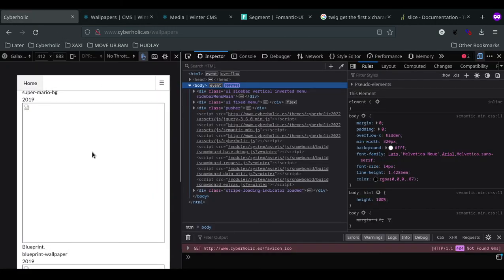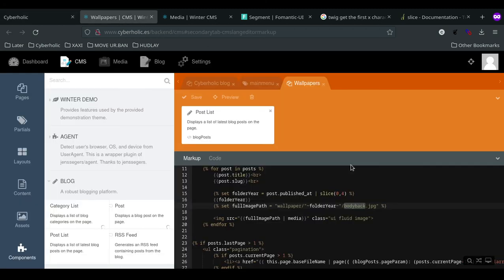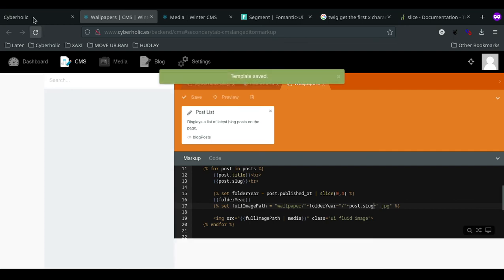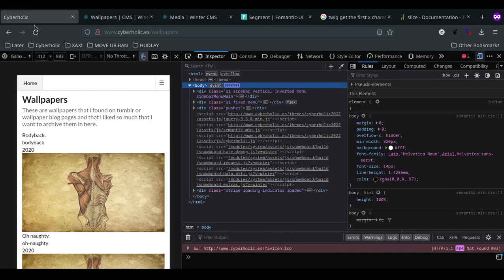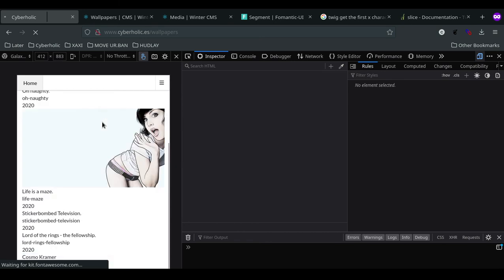Did this slug work? I can't remember it anymore. It works. Bodyback or naughty. Okay, this is perfect because then we are going to remove this hard-coded bodyback and put in here post.slug. And now we should see at least the first 10 entries of my wallpapers. This will mean that you will always have to, oh, here they are.